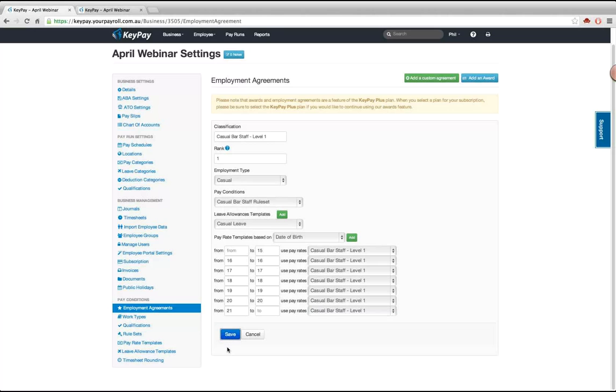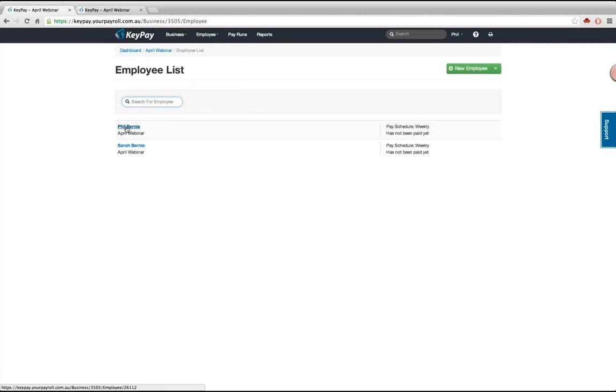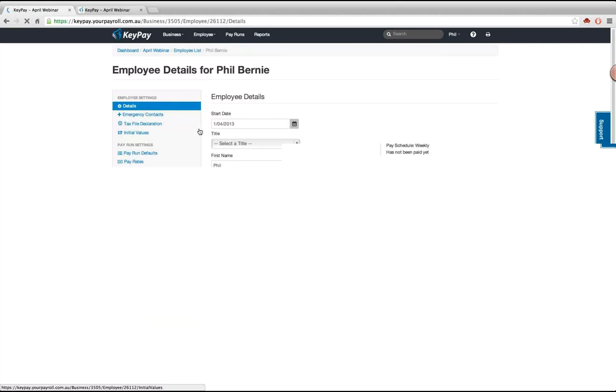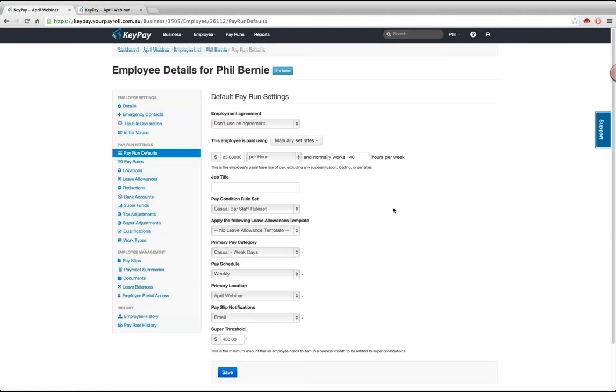So if I click save now, that will save the employee agreement, and I'm now able to apply this employee agreement to an employee. And I do that in much the same way as I did for just the rule set, except when I go into the employee file now. If I click on this employee and go into their pay run default section again, things are a little bit different. We now have the ability to choose an agreement to pay this employee by. And what changes is that I can actually choose the agreement that I want to pay this employee under.